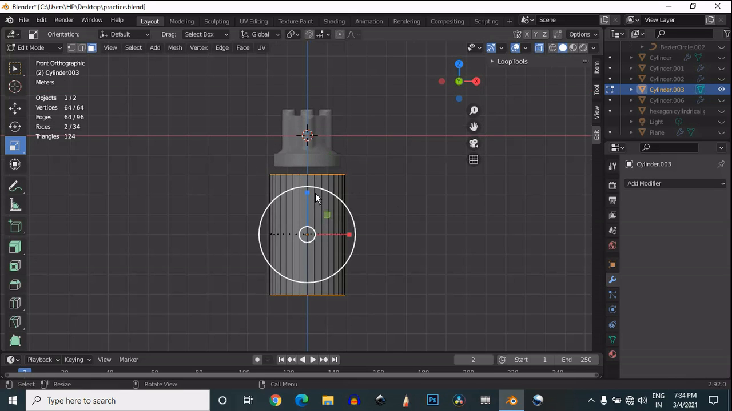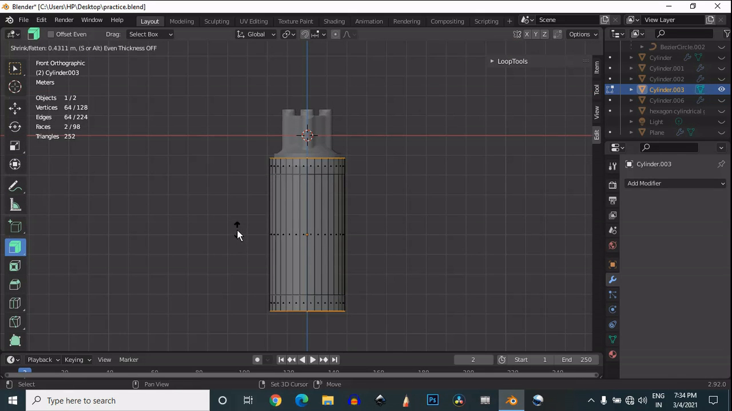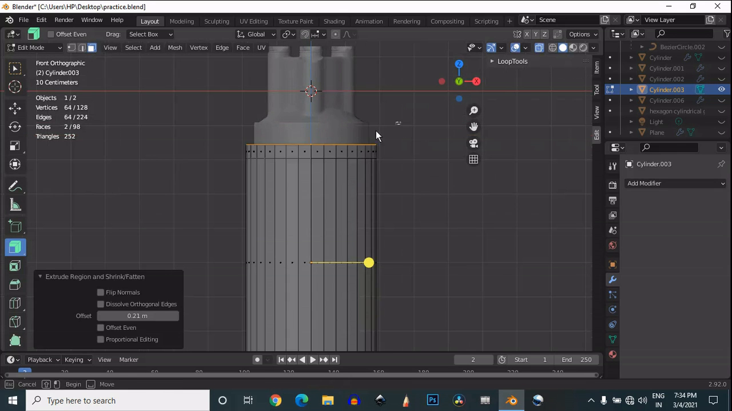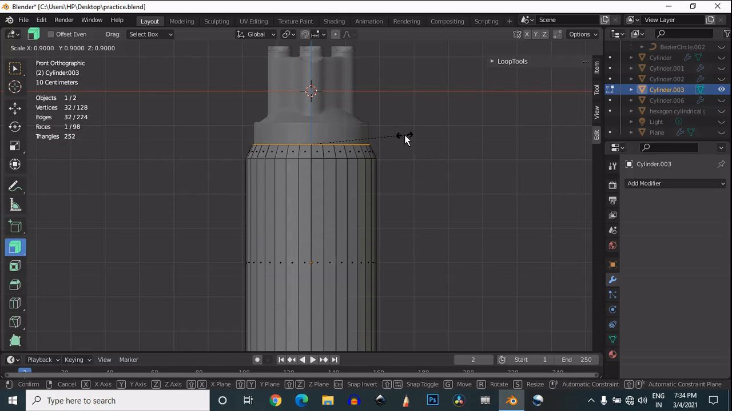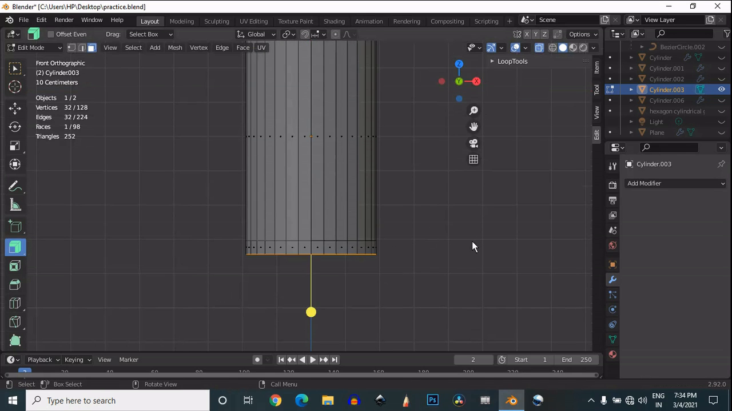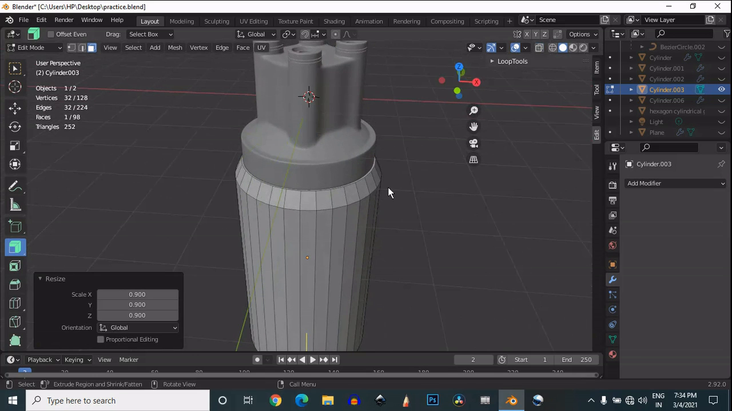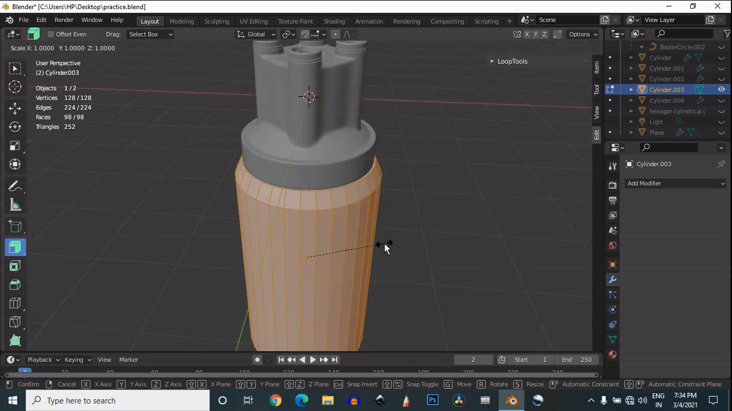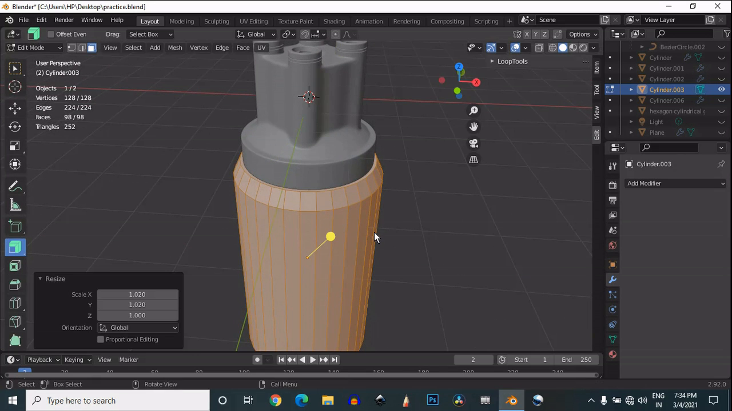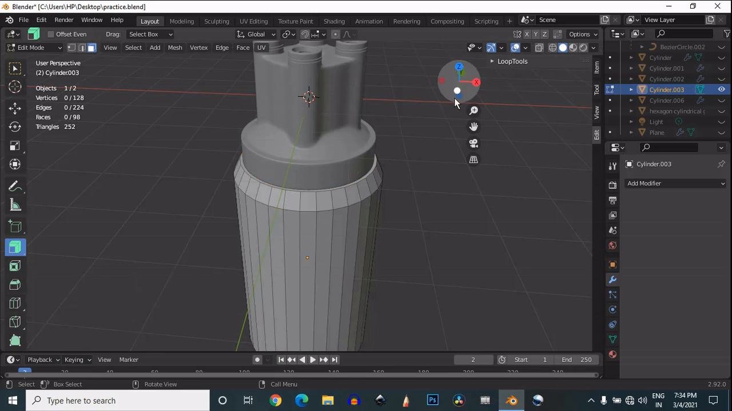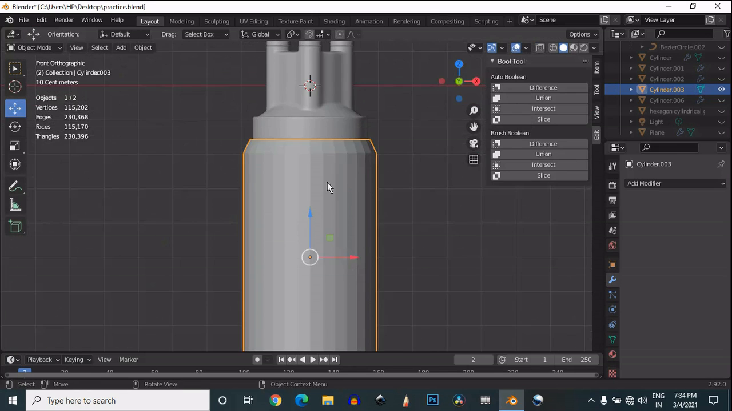Then select these faces and then extrude them like this. We want to create small bevel kind of shapes for that. So then scale them along the x and y axis like this. You can see we have created this small bevel kind of shape. Then scale everything along the x and y axis, and now that looks pretty good.